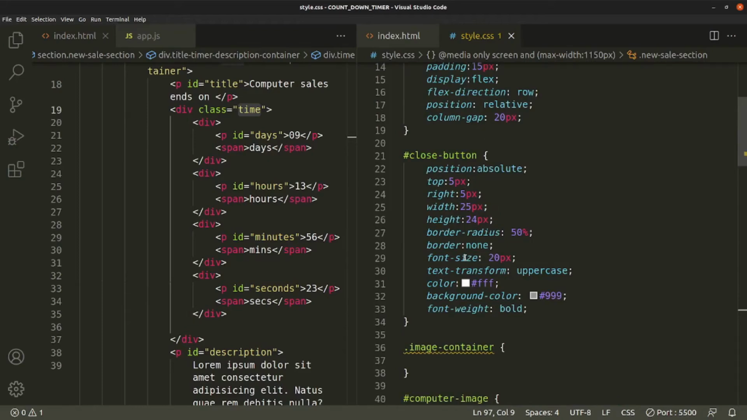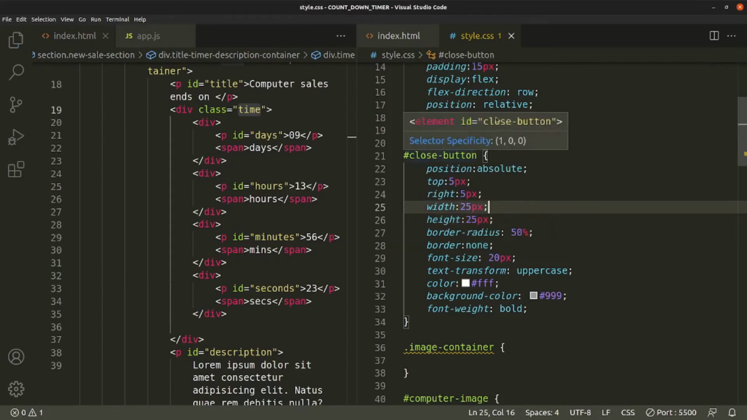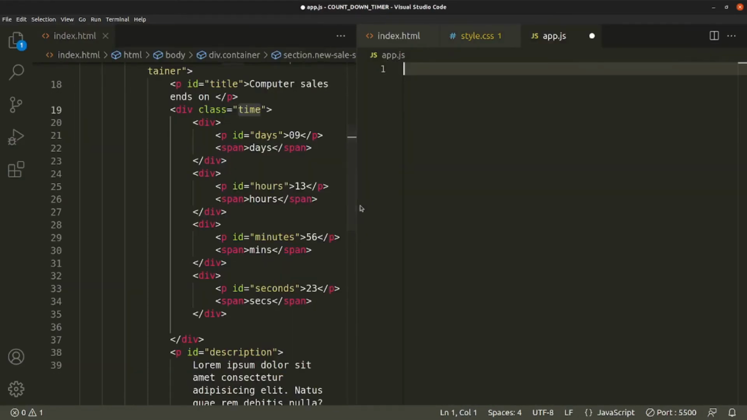Close button here. The height should be 25, but I gave 24. Now I changed it. Okay, save it. Now open the JavaScript file. Simply drag this one. Now I'll drag this a little bit.